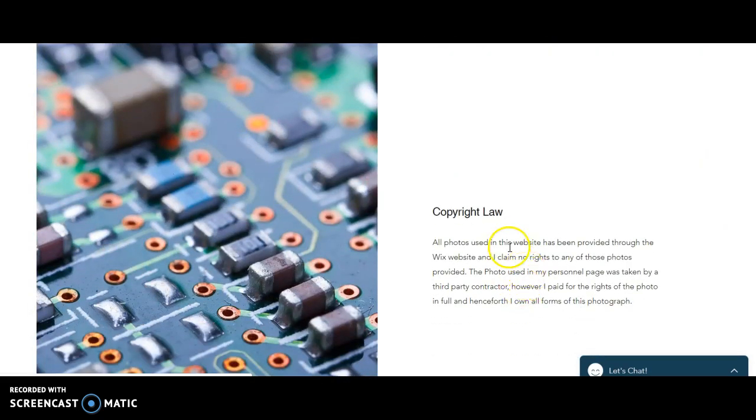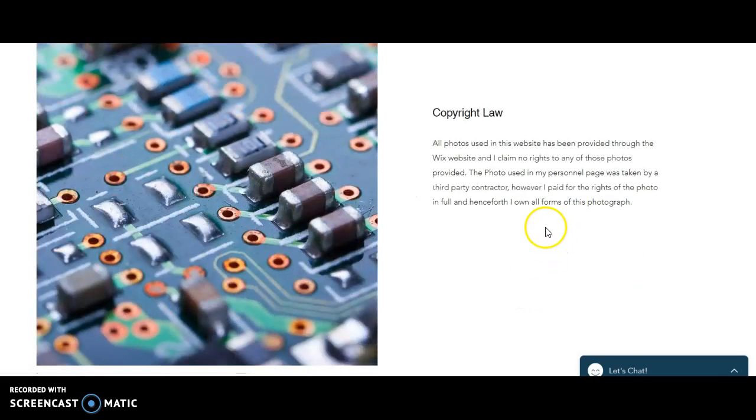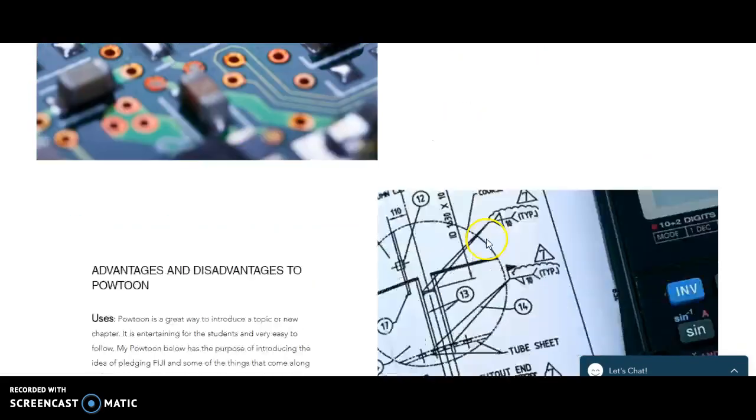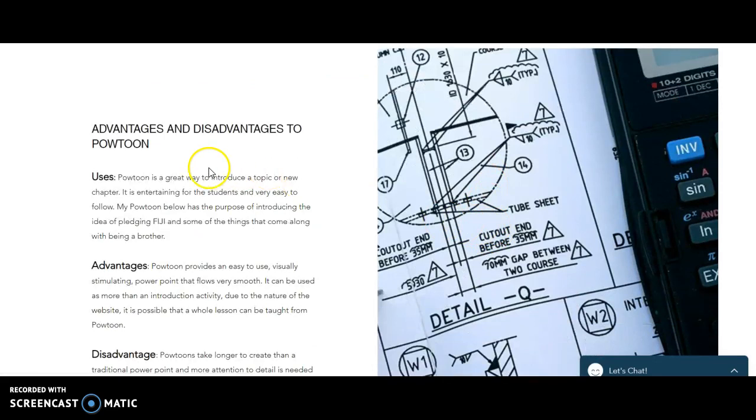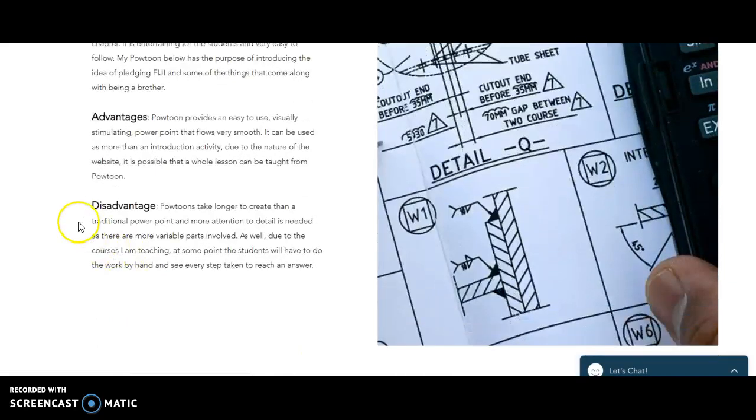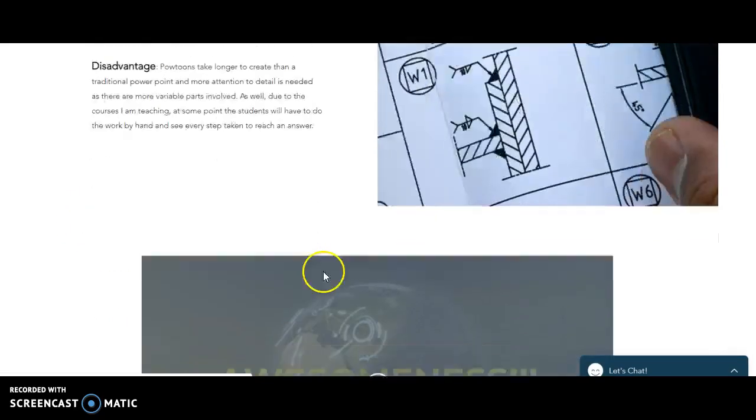Moving down, one of the first things that I hit on is the copyright law. This little paragraph here goes over how I'm following the law and what uses I've done for it. Moving down even farther, I start talking about Powtoon, the uses of Powtoon, the advantages that Powtoon has as an assessment tool and as an education tool, and then some of the disadvantages as well.